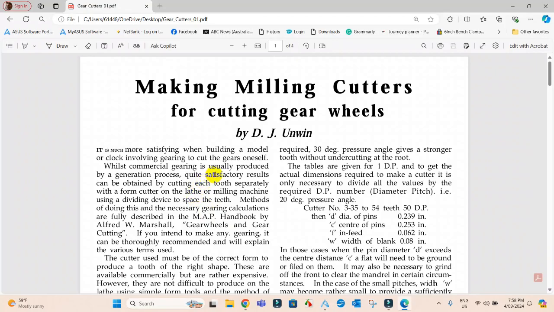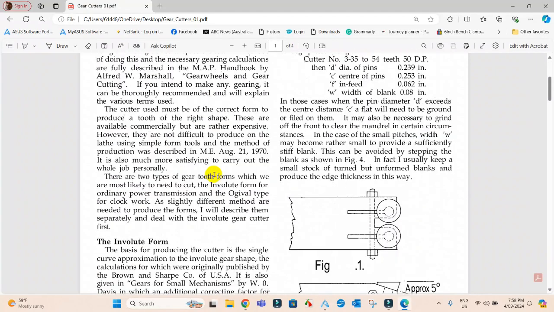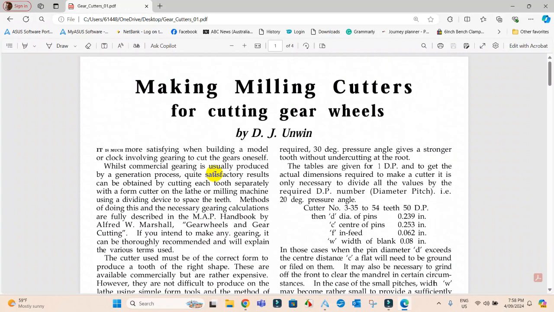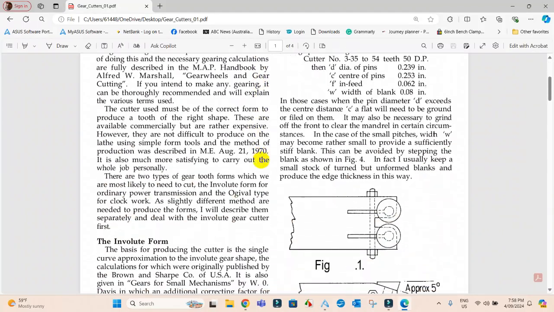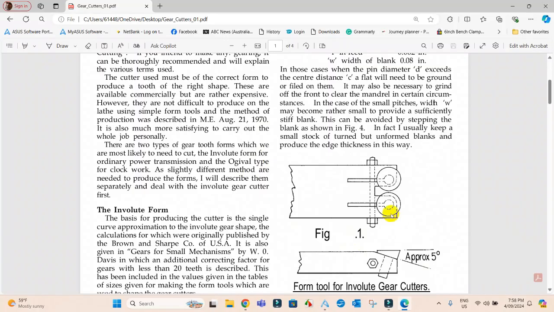And what Unwin has come up with is a way of, this is designed for making gear cutters, not the gears themselves, it's for making cutters. And he's come up with a method for making these series of buttons of different sizes that will cut the right arc in just a straight arced curve that will approximate the involute curve of a gear.